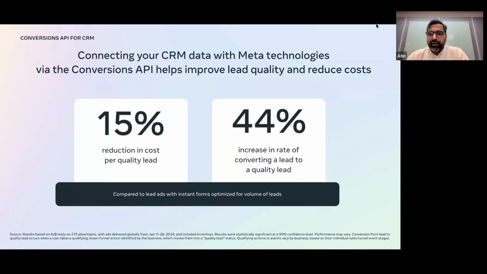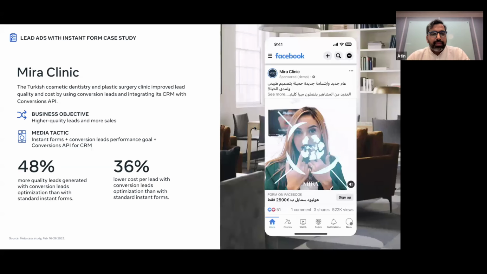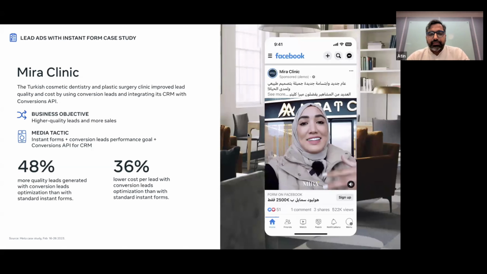This is from Meta directly, that in their own studies, they have seen advertisers who are using CRM data like test drive booked or show flat booked or purchase has been made, all those data and all those sales stages, have seen a reduction in cost per quality lead, as well as an increase in the rate of converting a lead to quality lead. Right? There are some advertiser level results also.